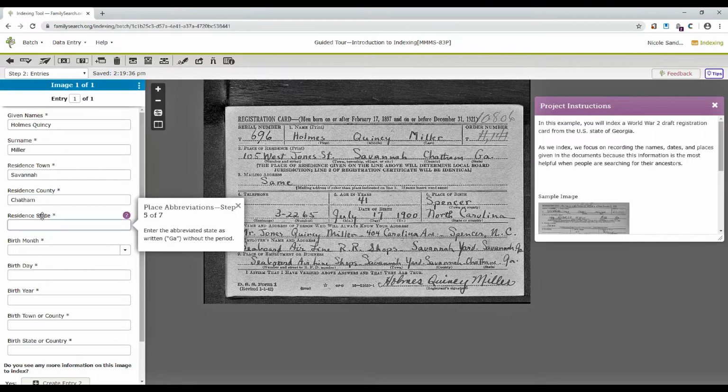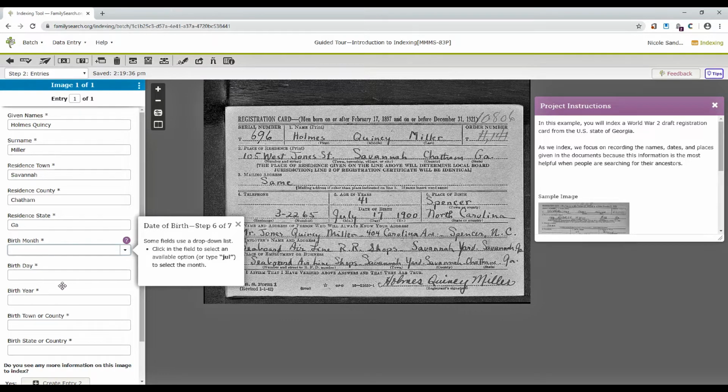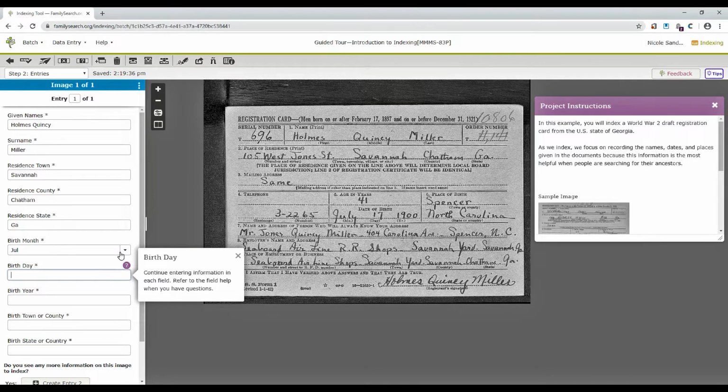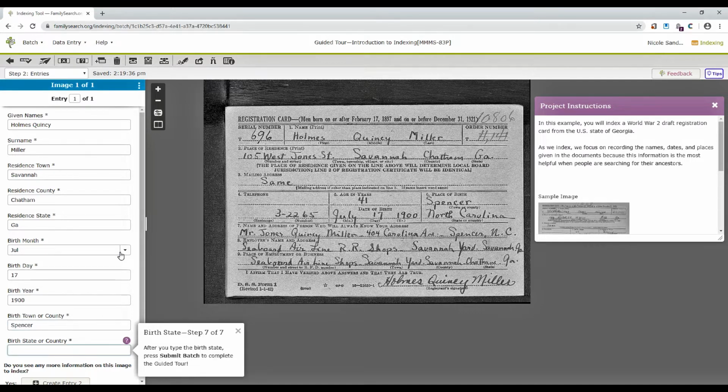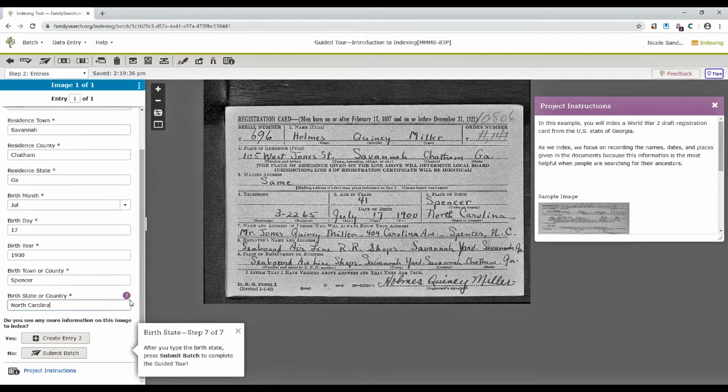But once you get to resident state, it just says GA. And so you're just going to type the GA without the period. Don't unabbreviate it. So the birth month is July. You can click this drop-down menu, or you can just start typing it. Birthday 17. Okay, so once you've typed North Carolina, then you can scroll down to the bottom and hit submit batch.